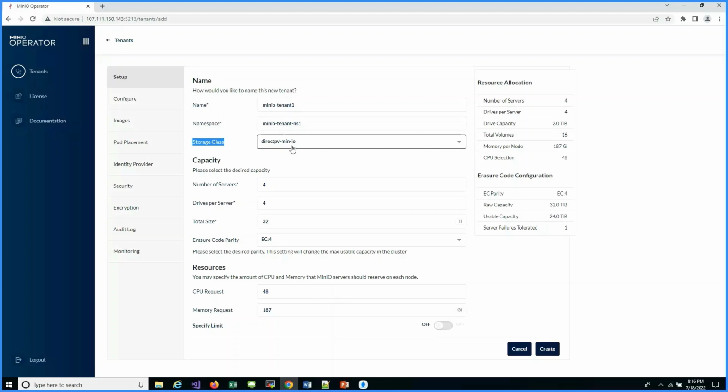The MinIO operator will generate the persistent volume claims, or PVCs, against this storage class, therefore consuming the Poseidon storage. We have updated the number of servers to 4. So there will be 4 MinIO servers created in this tenant. Drives per server to 4. So the total drives in this tenant will be 16. Considering each drive to be of 2 TB capacity, the total size of the tenant will be 32 TB. We have updated the erasure code parity to EC4.